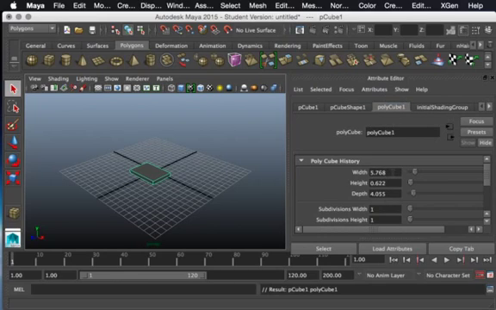So here is the size of my poly cube. Go with a width of 5, height at 0.5, and then a depth of, say, 7.5.